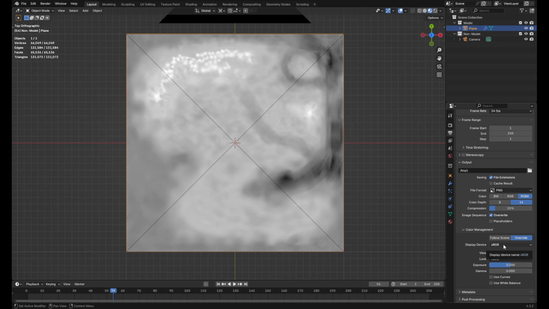A while back they did switch it to display device sRGB, so that's good. But the other thing was there was a gamma, and you don't want gamma because you want the actual colors that are being added onto it. You want those colors to be what's coming out. I also set the color depth to 16 instead of 8. That gives me more than 256 shades of gray to go with.